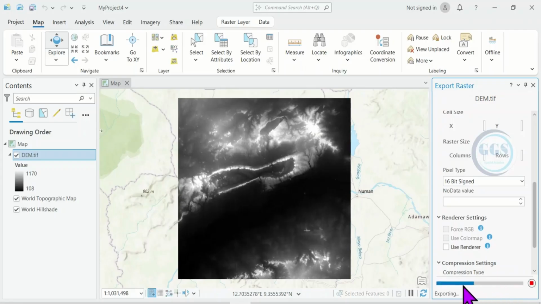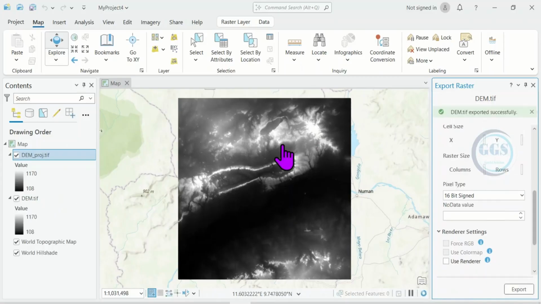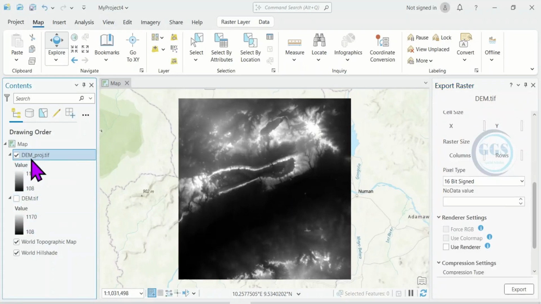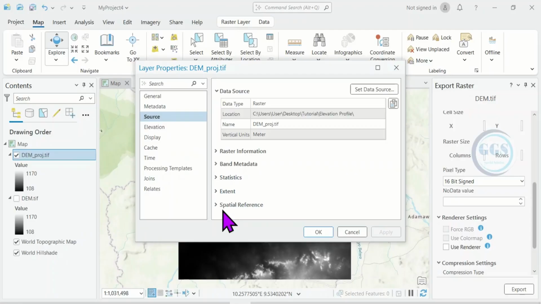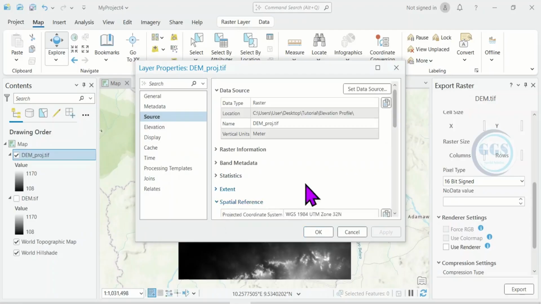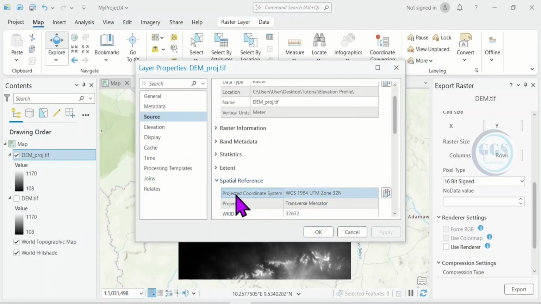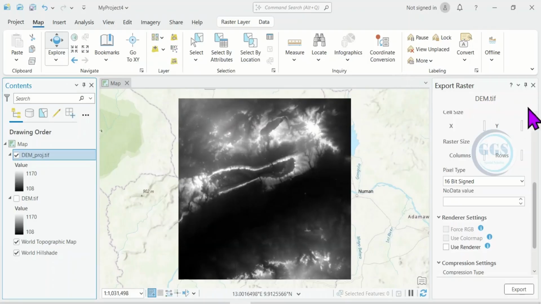When you do that, it will export it and project it to the projected coordinate reference system. Yes, it is done and you can see it here. So let me uncheck this first one. Then to verify the coordinate system now, right click and click on Properties. Come to Spatial Reference and you can see that it is now in a projected coordinate system. Now we can start our work proper. Let me close these pages.